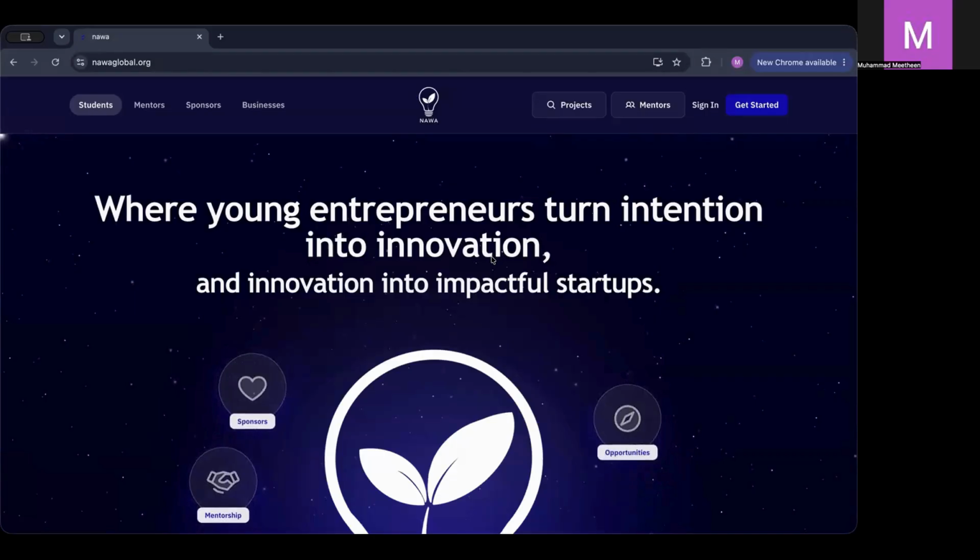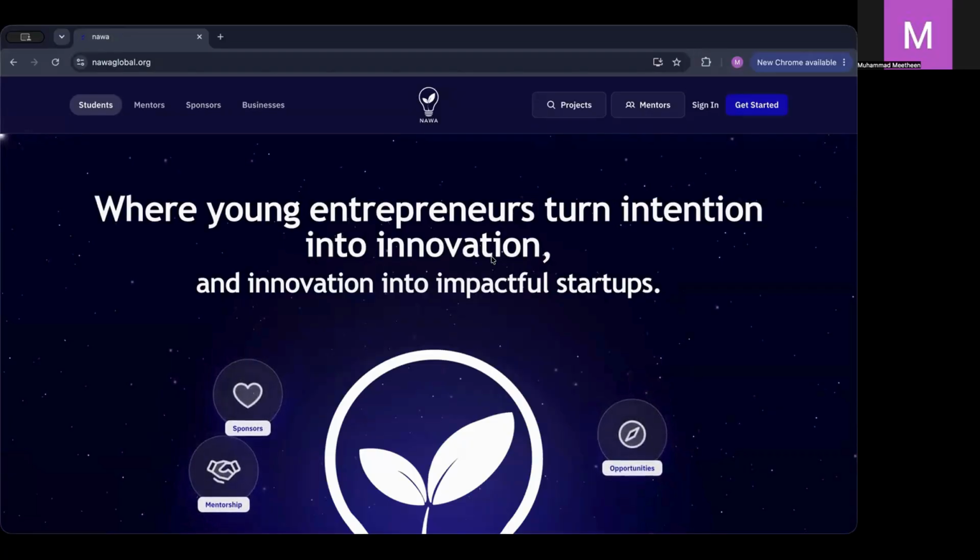The first thing that you guys need to do is open nawaglobal.org in your Google search bar, and then once you search that up, you will appear here on our web application.